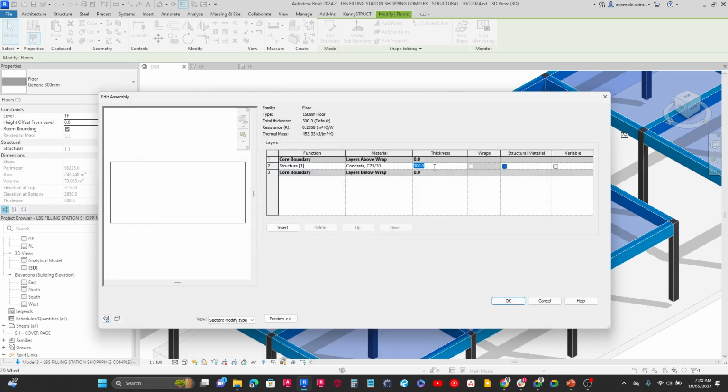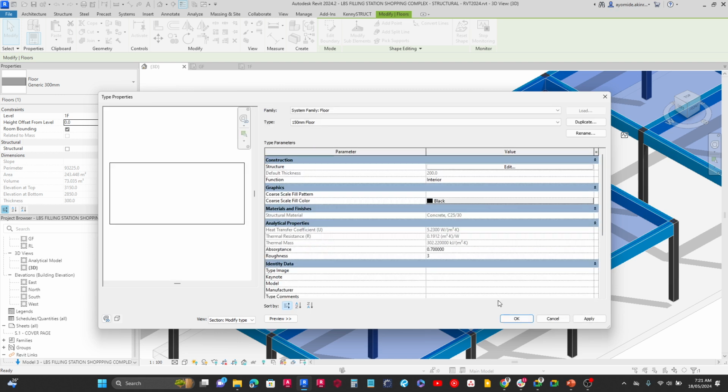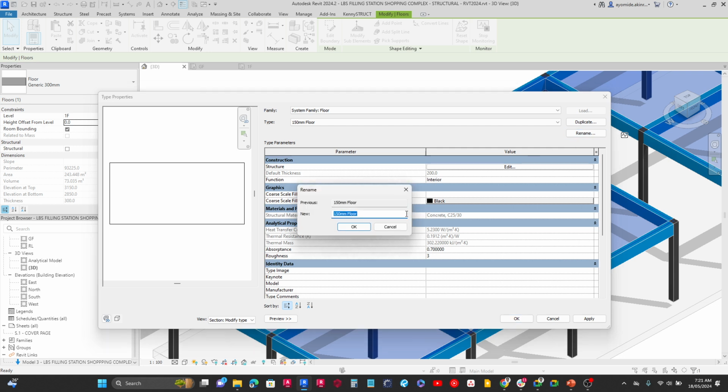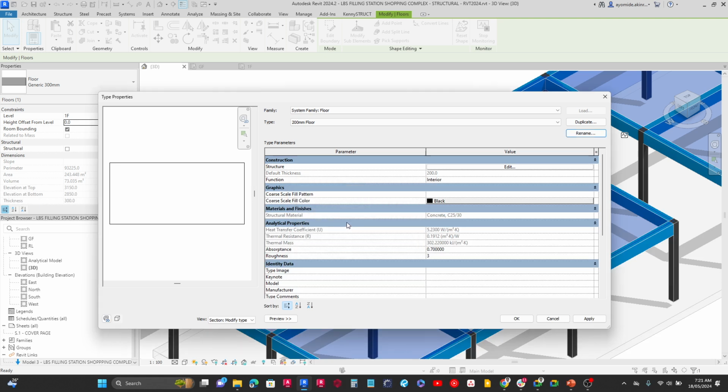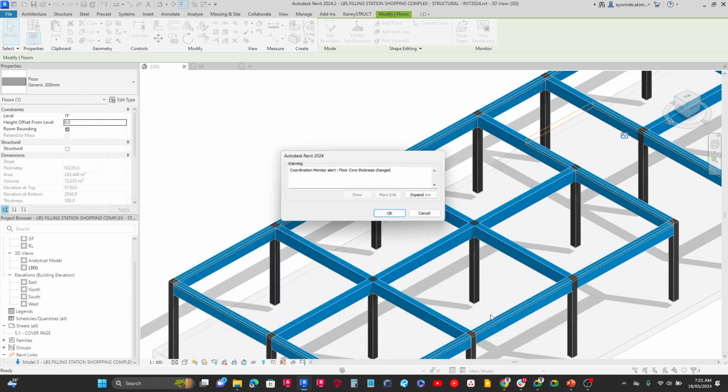I changed the thickness also here to 150. If I remember correctly, the slab thickness should have been 200, so that's why reviewing the architecture is very important. So I need to change this to 200. I'm also going to come over here and rename this as well to 200 mm. So that's why it's important to always check. When I'm done, I click OK.